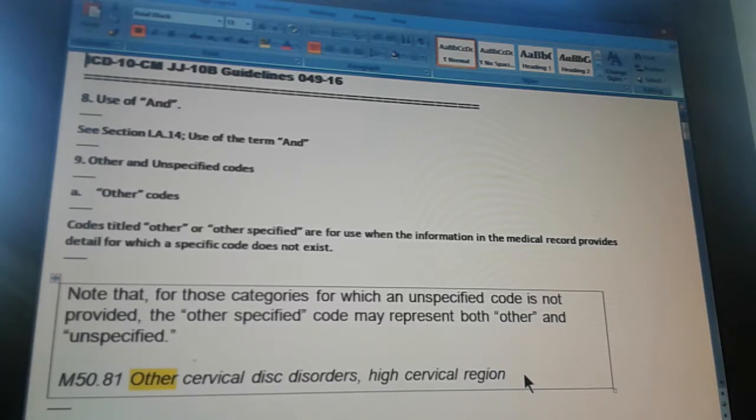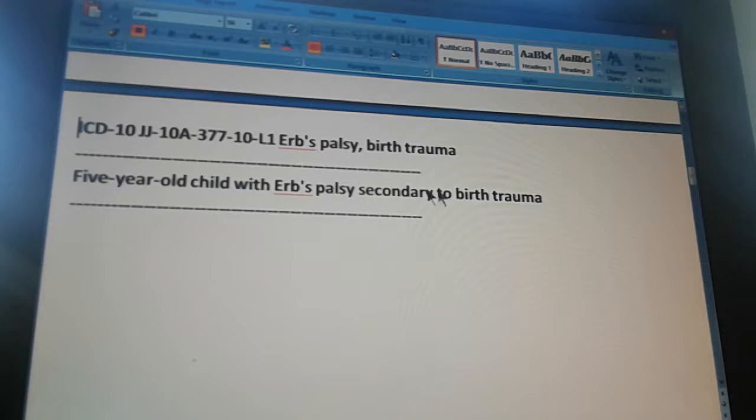Now let's do an example. Ready, set, go. The code, for example, is from the ICD-10 workbook, page 377, exercise 10, level 1 exercise, and the title is Erb's palsy, birth trauma. The text reads, 5-year-old child with Erb's palsy secondary to birth trauma. Right, it is a 5-year-old child that has Erb's palsy secondary to birth trauma. It means an injury that happened when he was born, right?